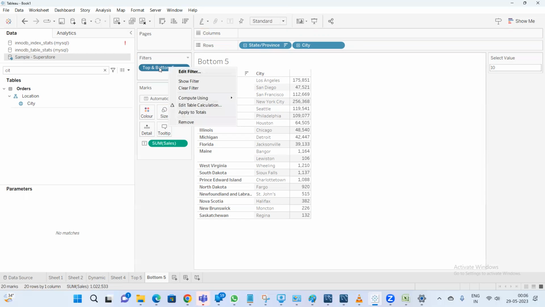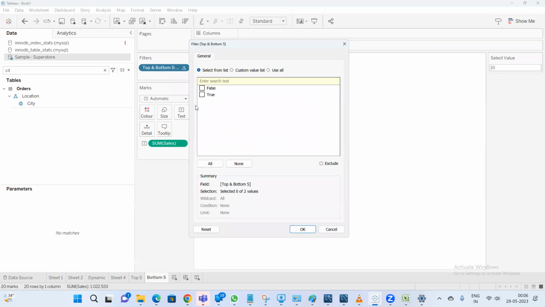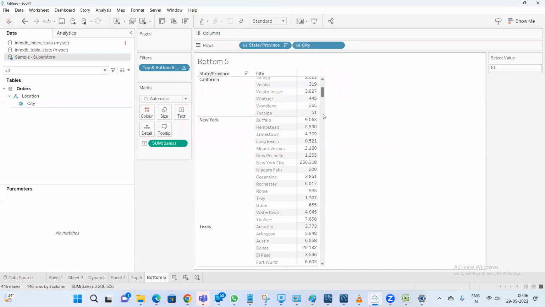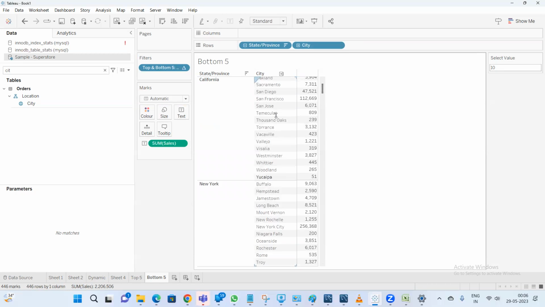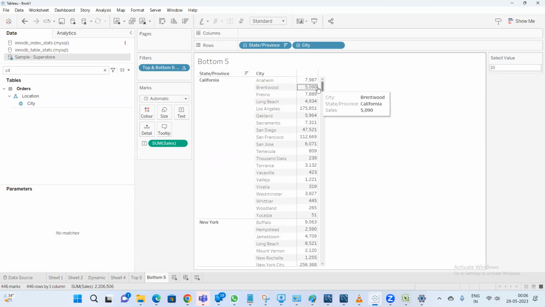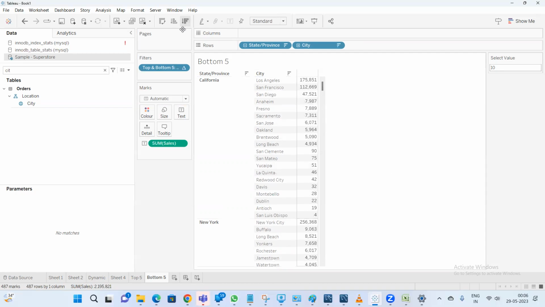Okay, so here I'm calculating top and bottom 5 based on the states. So now I don't want to see top and bottom 5 states. I want to see based on cities. We can change that calculation accordingly. Now it will show you top 10 cities and bottom 10 cities like this. So you can change the computation.